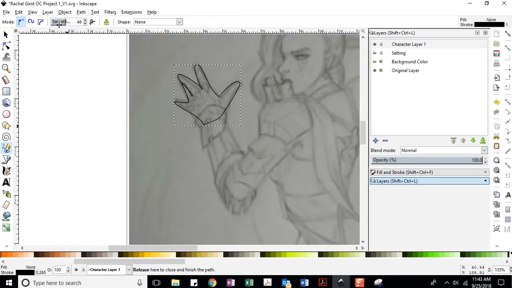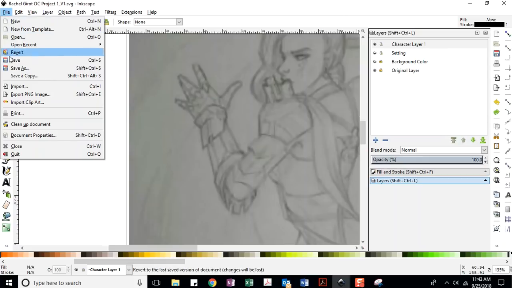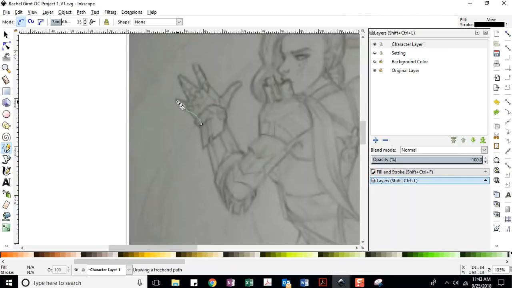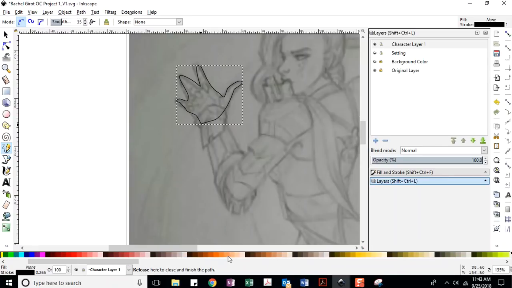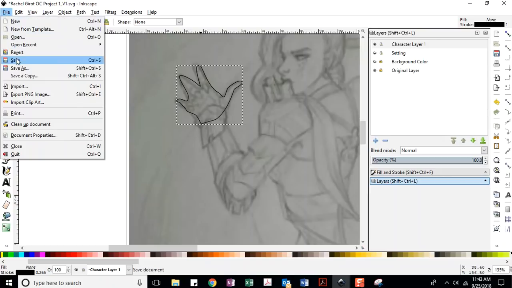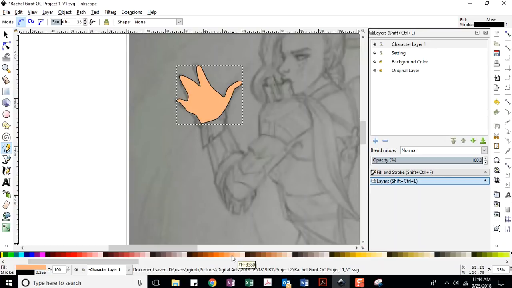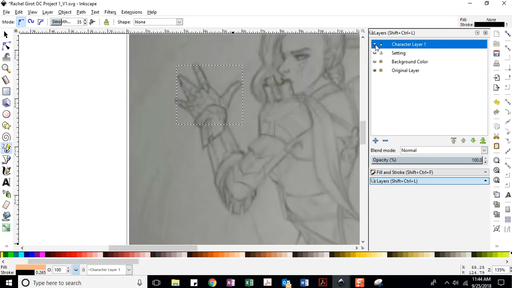It is a little wonky, so I might have to decrease my smoothness a little bit. I'm going to hit Control Z and undo that, and I'm going to go save, and I'm going to see if decreasing my smoothness will help. A little better. And then of course you can fill that. So what color? Try this down here. Okay, so there's an example of that, and then I can go ahead and hide the hand, for now, and then I can make this little cuff.